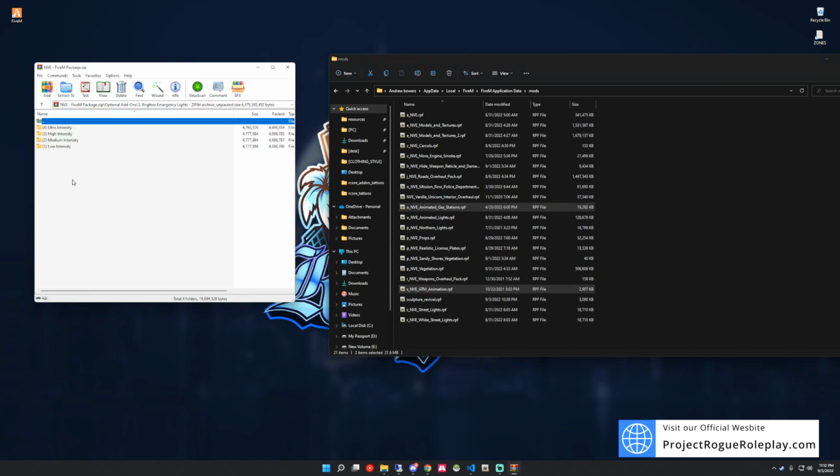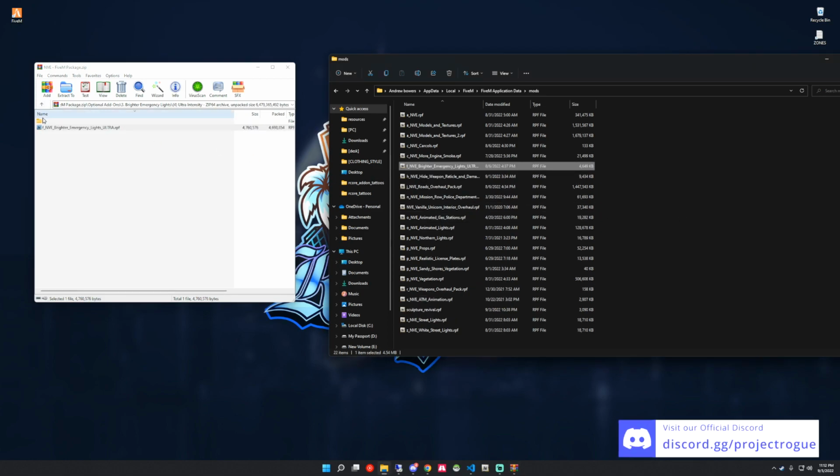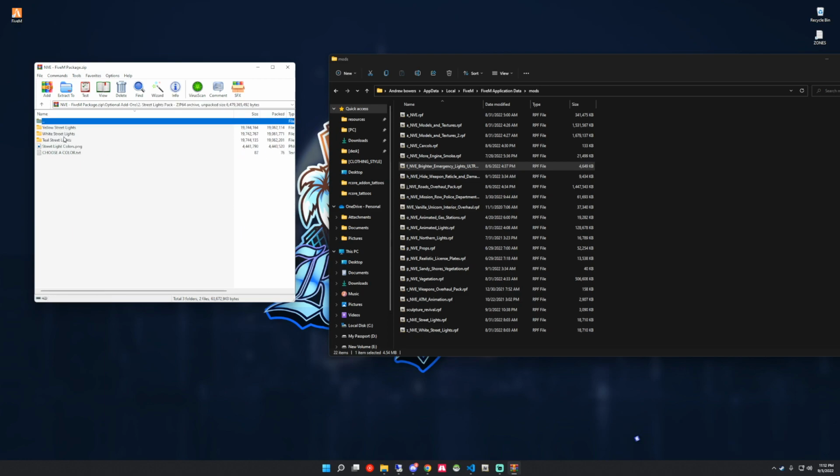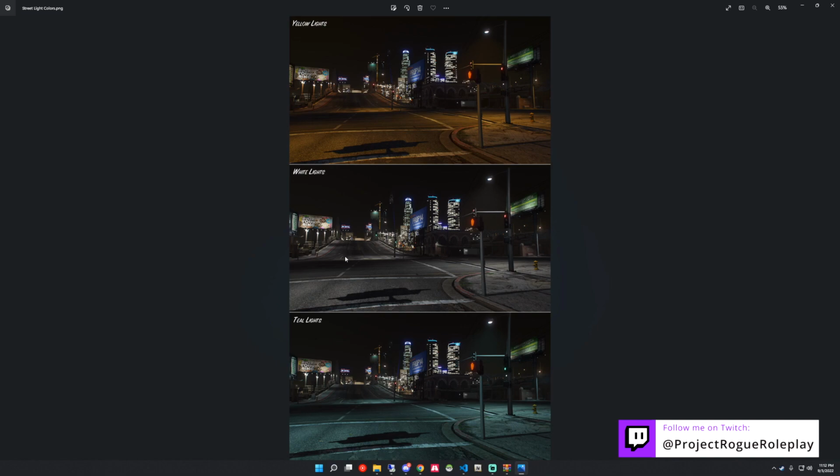Highly recommend the ultra intensity emergency lights. It makes all emergency lights look fantastic. Highly, highly recommend that one. And then one of the new things that they came out with is street lights. So you can actually click on this image PNG and you can see what they all look like. I really like the teal, so highly recommend the teal option.